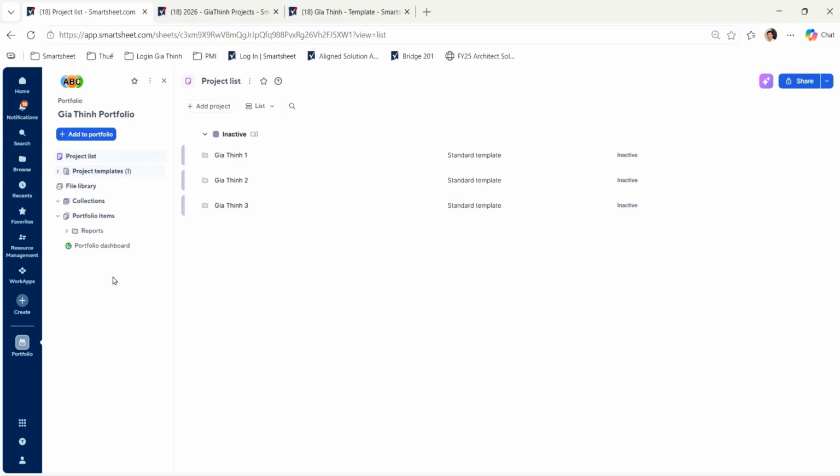Portfolio brings together all the components needed for managing a project portfolio into a single workspace, including the project list, which centrally manages all projects within the portfolio, and the project templates, which stores standard project templates to ensure consistency during implementation. The file library is where documents serving the project are stored and shared. Collections is where content and resources are organized by user groups. Portfolio reports aggregate multi-project data to support management tasks. The Portfolio dashboard provides executive information from the project portfolio perspective. Together, they make Portfolio a central hub for project management.